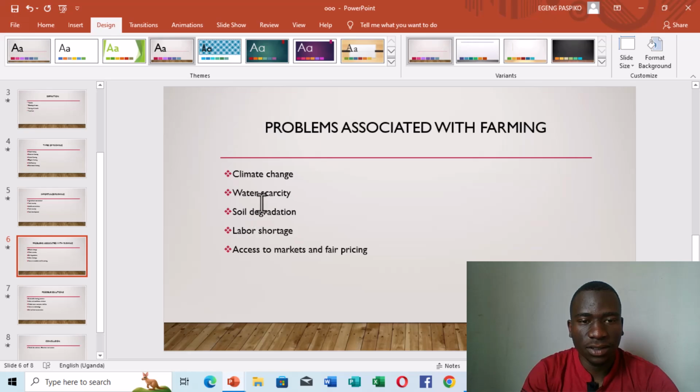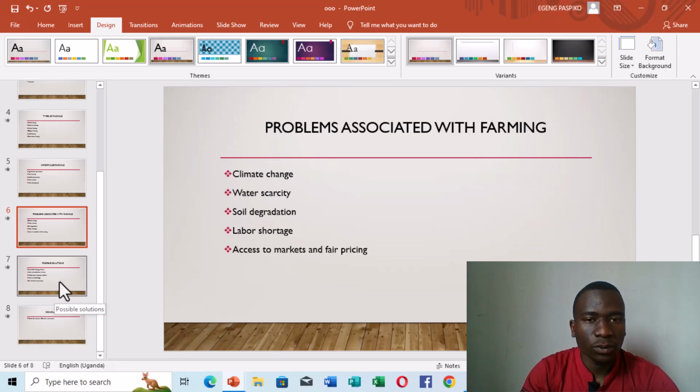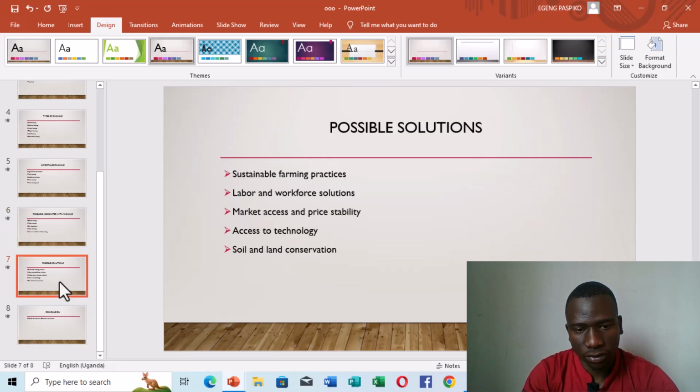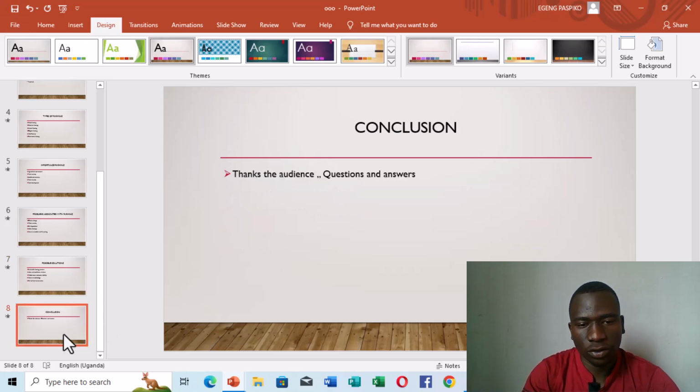You have climate change, these are the problems. Then the next slide will push you to the possible solutions. So these are the solutions. When you're explaining the solutions, automatically you'll move to the next step, the conclusion. You conclude, thank the audience, then you welcome questions and answers.